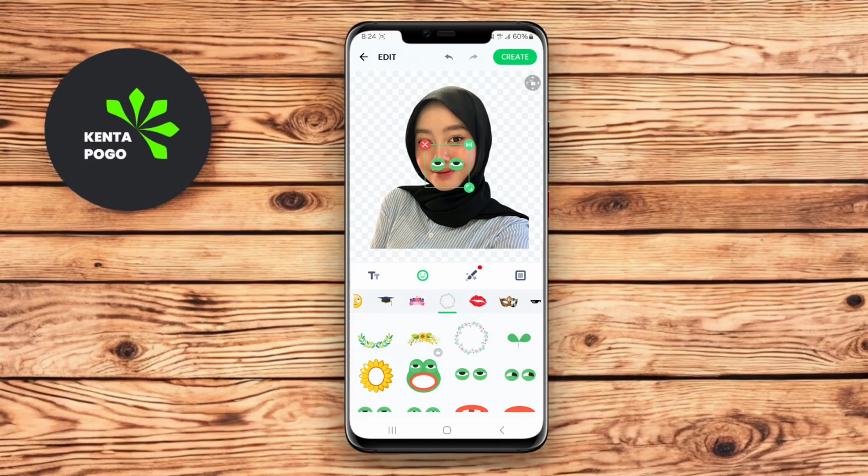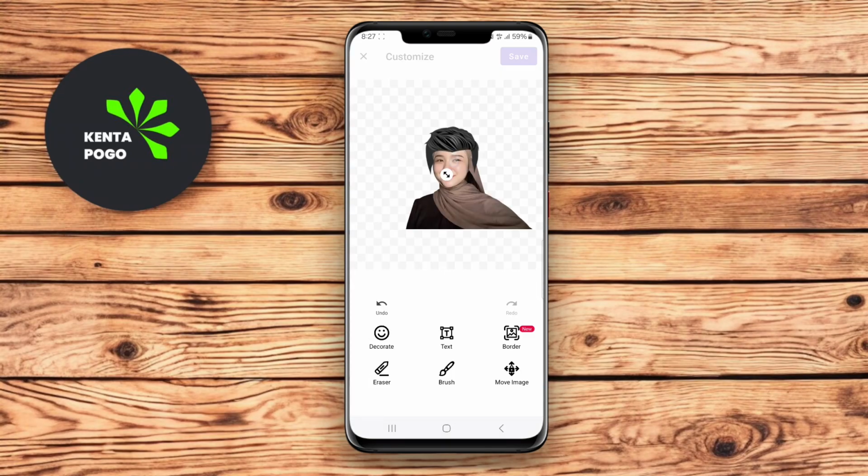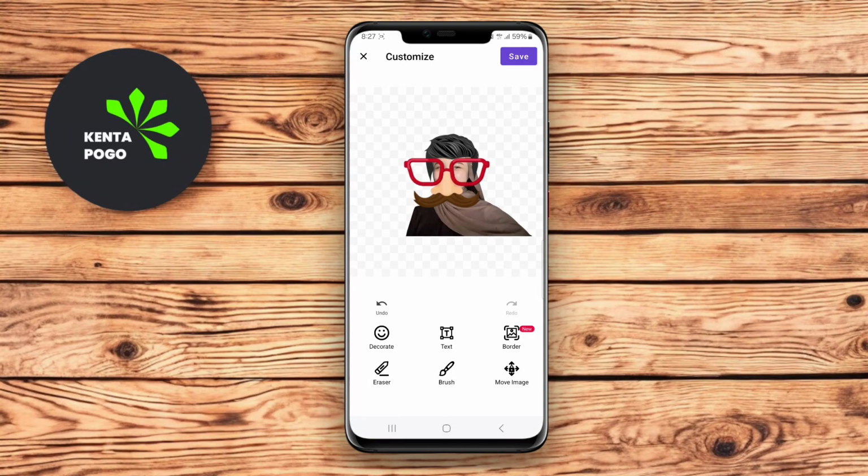In today's video, we're diving into the best sticker maker apps for Android that let you create and customize your own stickers for messaging. These apps offer fantastic features to help you express your creativity in a fun way. Let's get started.